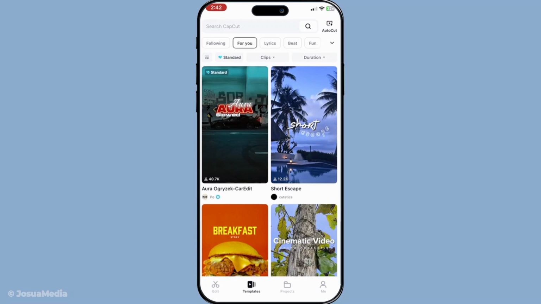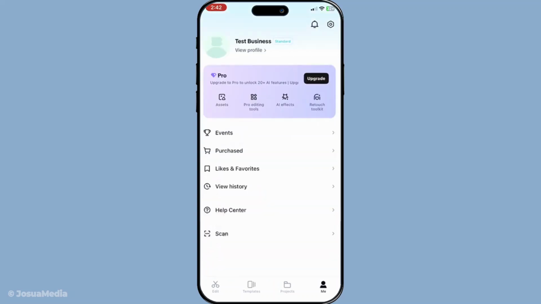Now that you have the app open, take a quick look at the bottom right corner of your screen. There you should find your profile icon. Give it a tap. This is your gateway to managing your account and exploring new features available to you.